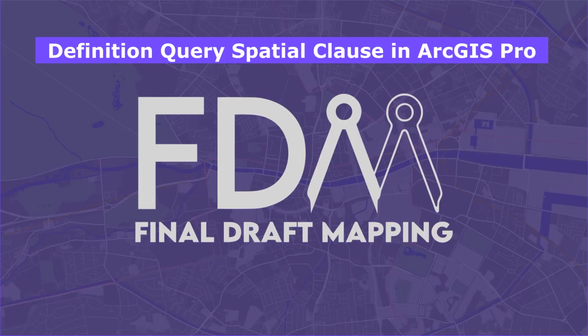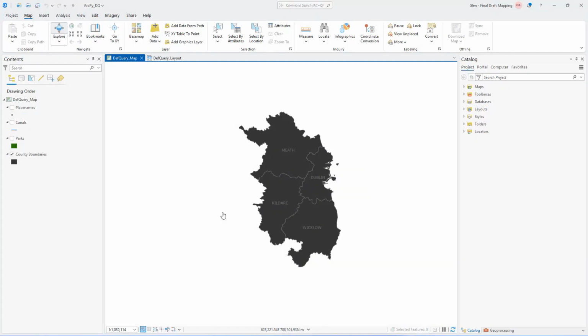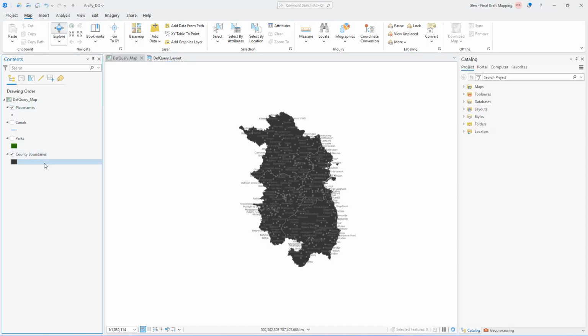In this video, we will get a general overview through an initial look at Spatial Clause with a definition query that is available in ArcGIS Pro as of version 3.5. Here I'm in our ArcPy DQ APRX. This is a fresh download, so I do not have any definition queries on any of our layers. I am going to turn on the place names layer.